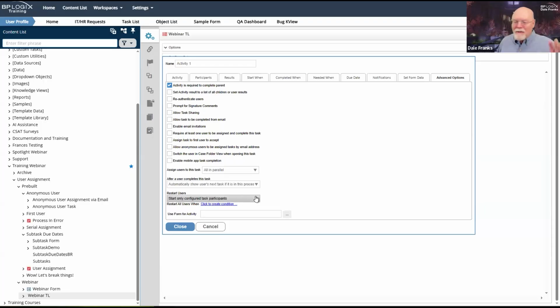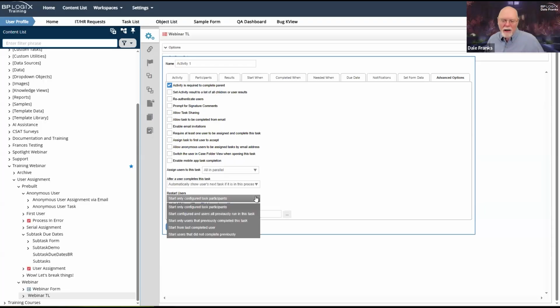Finally, we have to talk about restarting users. Now, we can restart in a couple of ways. There's, of course, the administrative restart, where you just go into a timeline instance and you find an activity and you say, restart this activity.